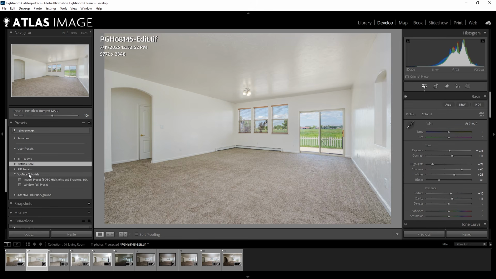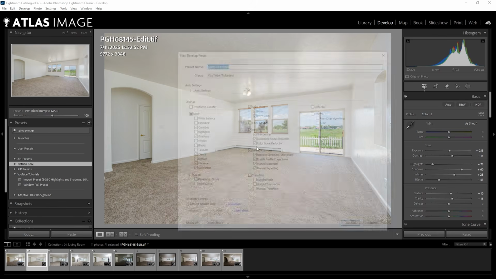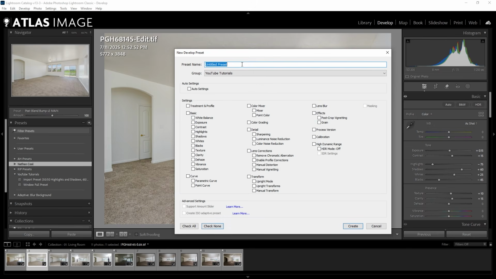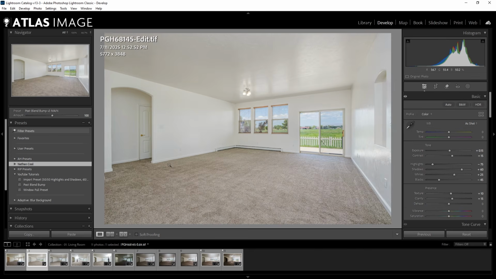So let's go ahead and build this as its own preset here, which I'm basically just copying from one thing to another, but that's okay. Let's call it Post Blend Bump. And it has an exposure setting, it has contrast, highlights, okay. And that is it, right? Just those things there. Hit create. Okay, so now I could hit reset on this, and you can see if I do Window, Post Blend Bump, that just really brings it in.